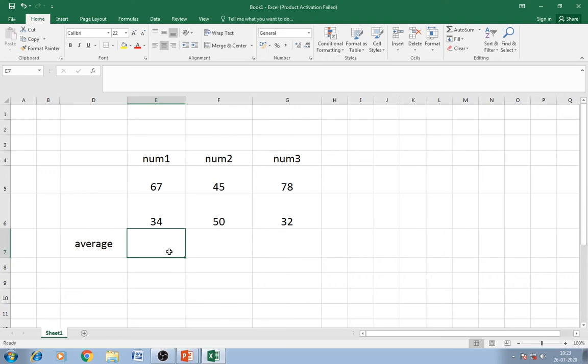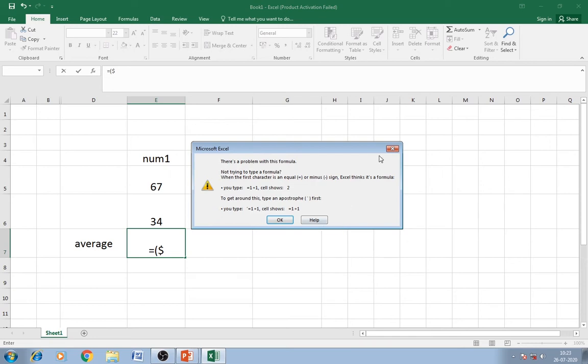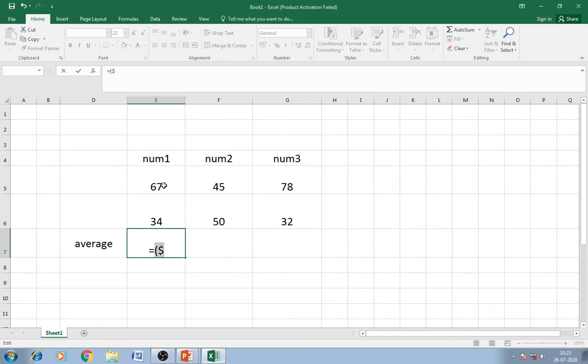Whenever you click on this cell, just put the equal symbol and start the parenthesis. Now put the dollar sign. Just put the dollar sign and select your value. The value is this one. This one means column E is selected, and the row number is 5. So first put the column name E, in capital letter.